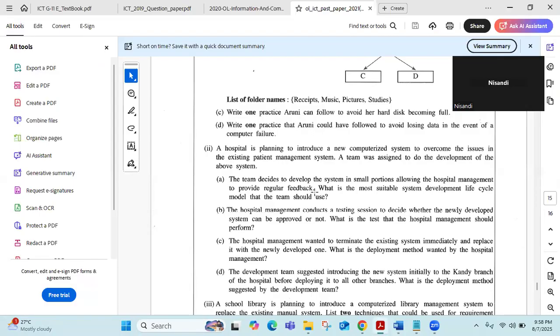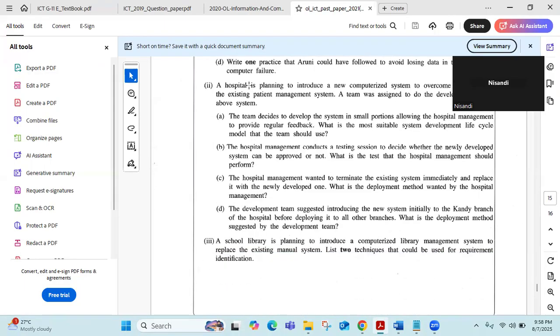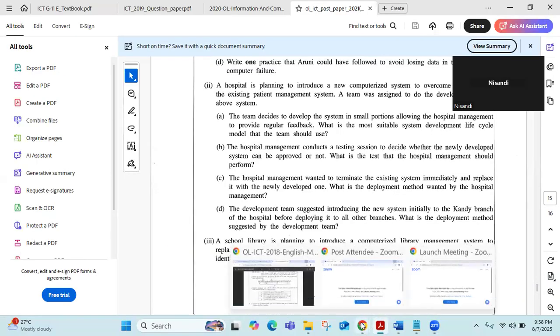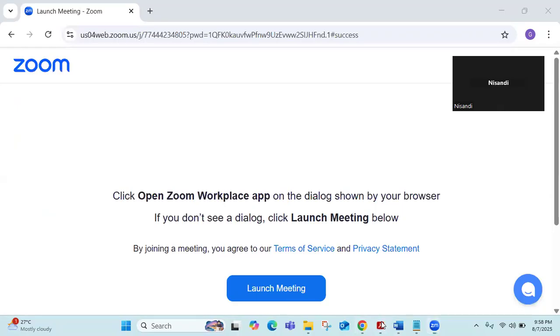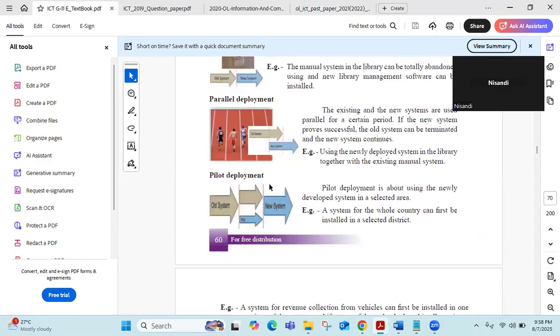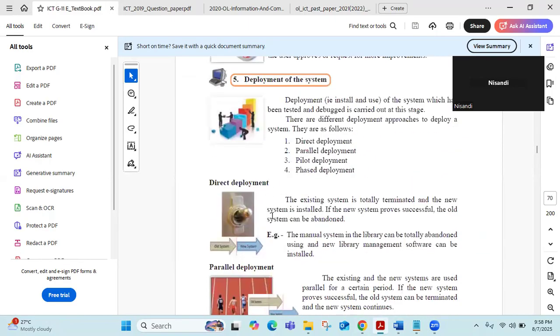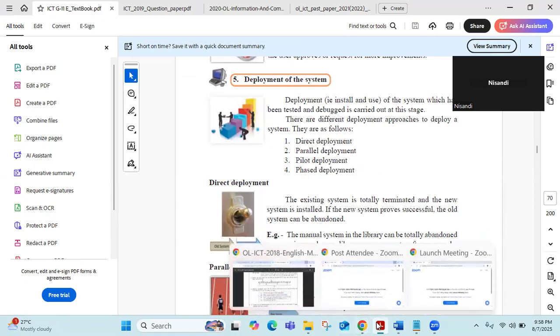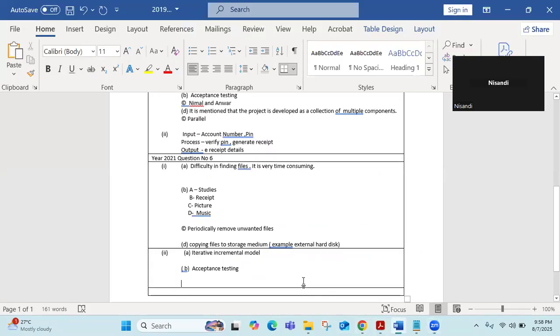Then the next one is, the hospital management wanted to terminate the existing system immediately and replace it with the newly developed one. What is the deployment method wanted by the hospital management? Direct deployment, so direct changeover. So in your book, you can see they are talking about the direct deployment method. So that is the C part: direct deployment.